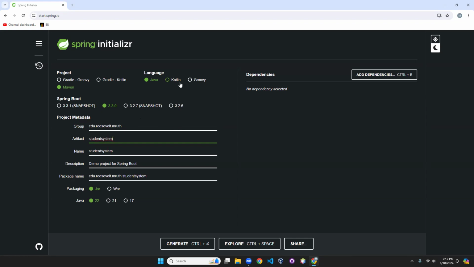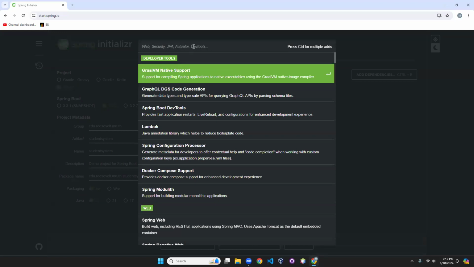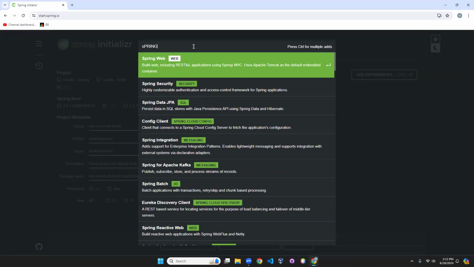You want to make sure it's Maven. You want to make sure it's Java. You want to make sure it's a jar. You want to make sure it's 22. Big. So we have our typical dependencies.